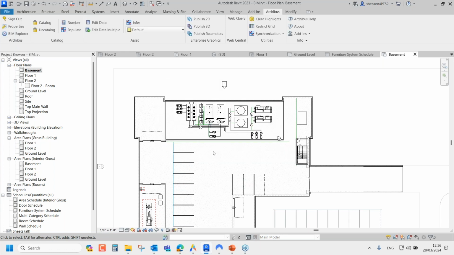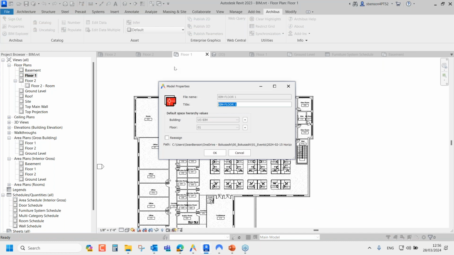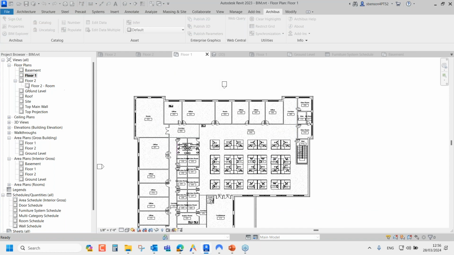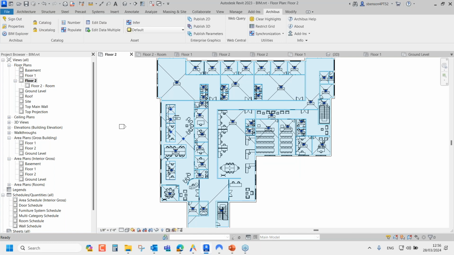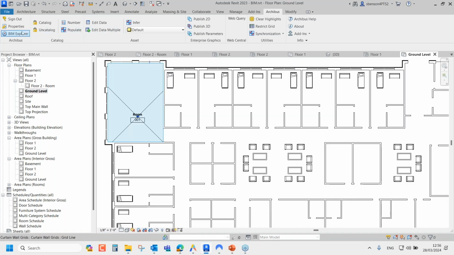So now I've created that floor in the Archibus database, and I've connected the basement level in Revit to that floor. All my commands are now visible. But if I go to floor 1 and go to properties, you'll see it's already been connected. Floor 1. Floor 2 is the same. Floor 2. And I have to do this with a floor plan in Revit. I can't use a ceiling plan or some other type of plan. I have to do the floor plan. So I'll go to the ground level. I think you saw me do this earlier.